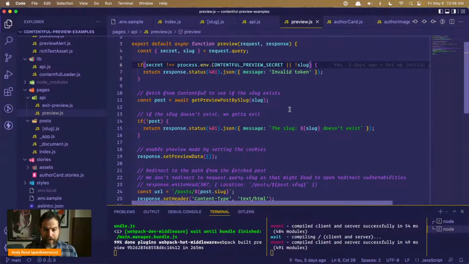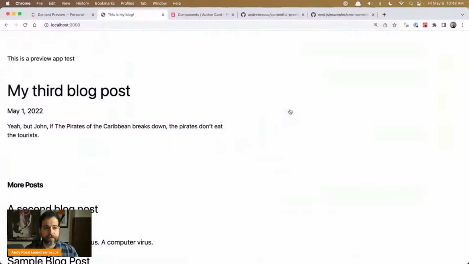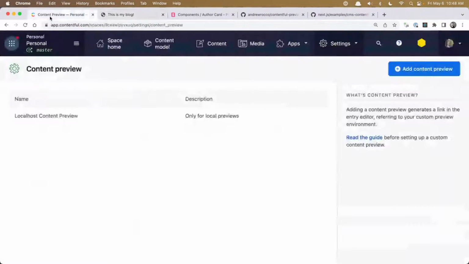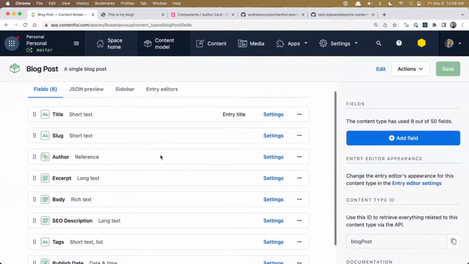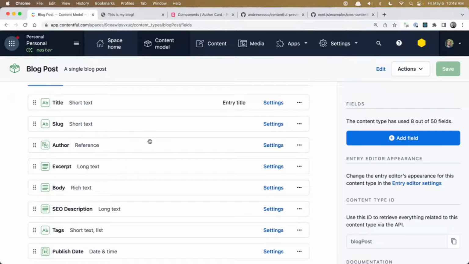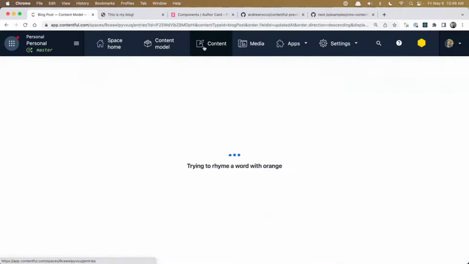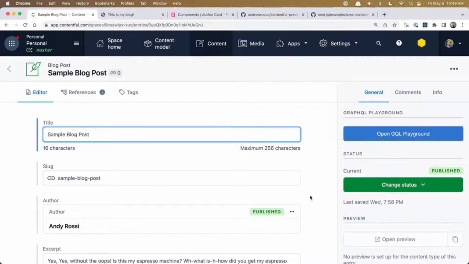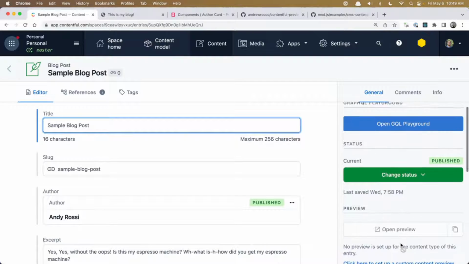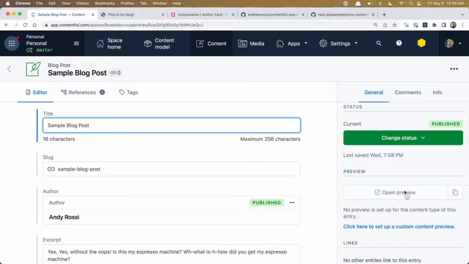Okay, so now that we have all this stuff set up, let's actually go back to Contentful and view the content model one more time. So, the blog post, we have this super basic. Again, the author reference is there, and then we can go to content. I have a couple blog posts here, but none of this is actually going to be previewable. By default, if you go into a blog post, there's this open preview button right here, and it'll say, hey, it's not set up. Please set it up. So let's set it up.